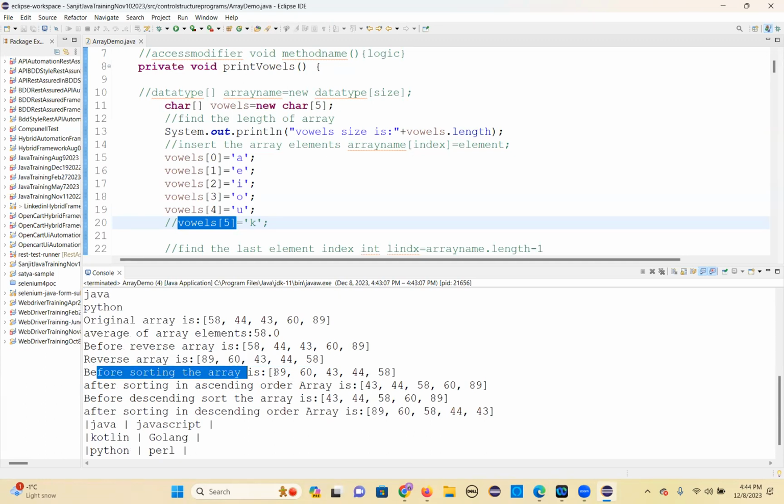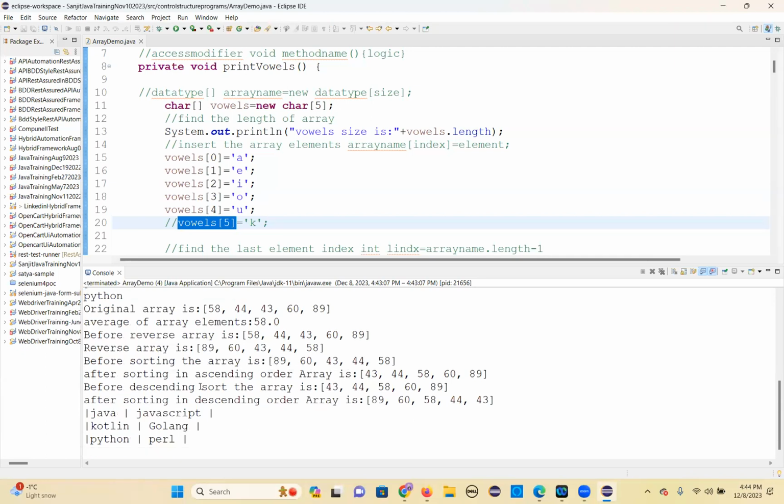Before sorting the array, this is the one, 89. So this is your current array. And after sorting in ascending order, see, ascending order means small to bigger elements. Before the descending sort, these are the elements. Then if you sort the elements in descending order, first the bigger one, then till the small one. So that is how you can store all the array elements.